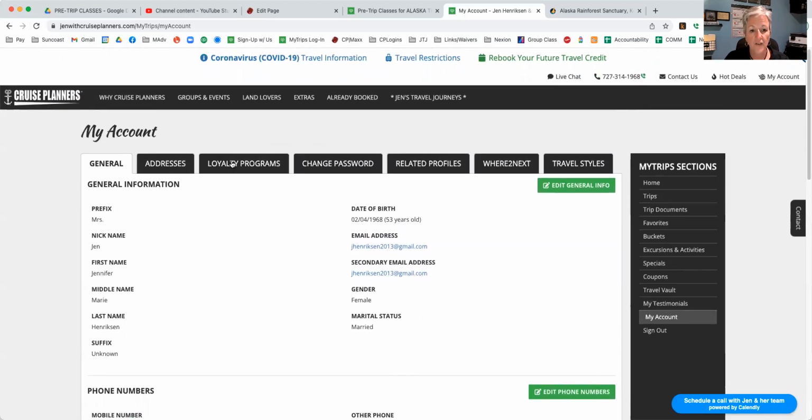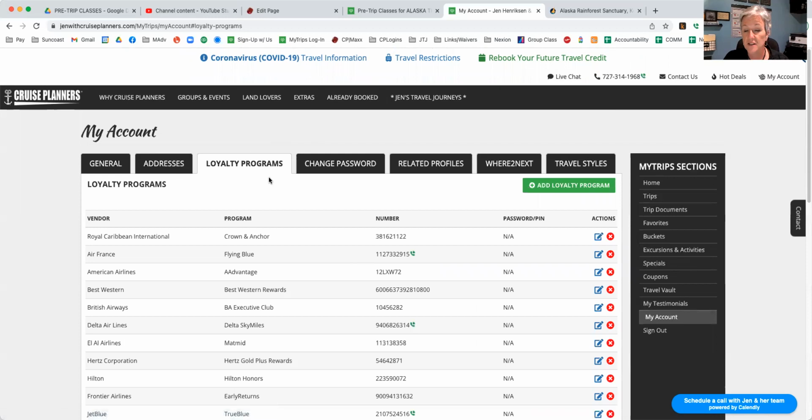right information. Loyalty programs, this is a really big one, guys, because if the loyalty programs are in there, we can take care of it for you. We add the loyalty numbers for you. We'll correct it if there's an error. We go off of whatever is on your account. Okay. You can change your own password if you want to.